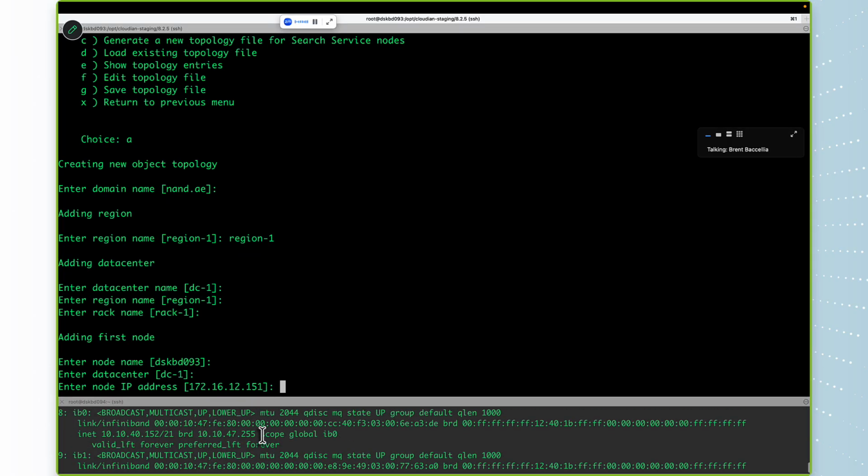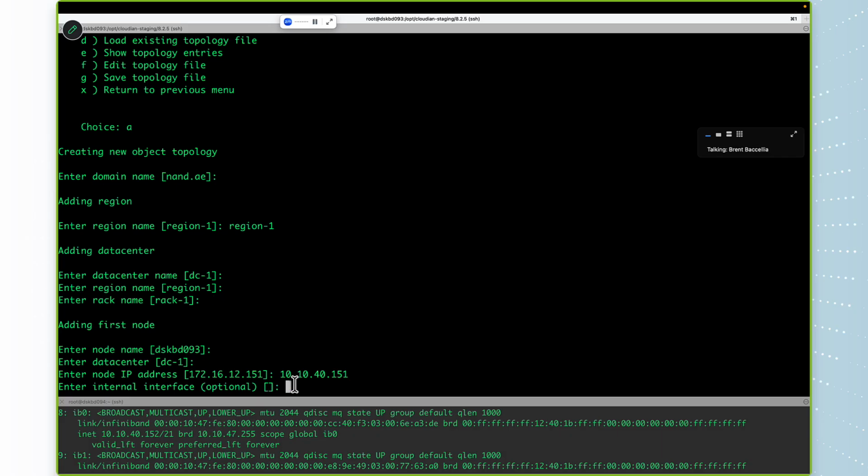So what we're going to do here is we're going to look at the file and we're going to put in the front end or that IB0. On this node, it'll be 40.151. And then it's really important. This is the interface. Don't put an IP here because it'll break. So we want to make sure we put the IB1 here.